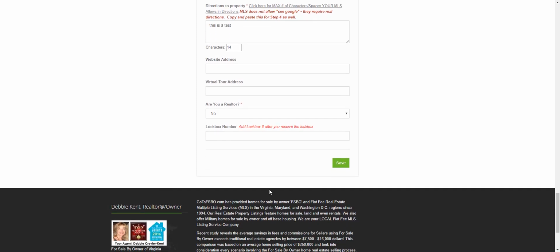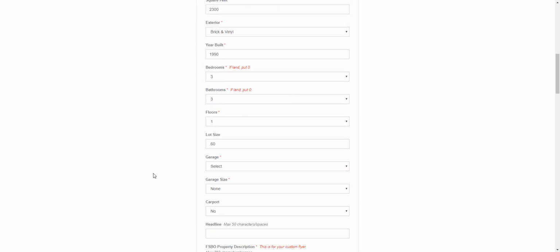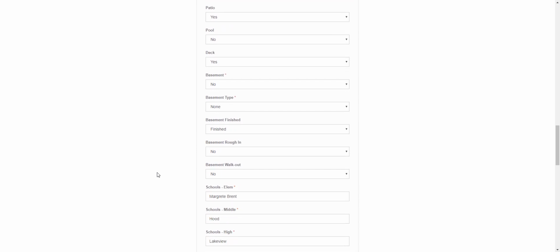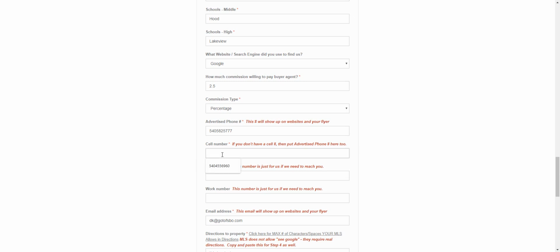And then if you get a lockbox from us, we ask that you key in the serial number right here. Then you're going to go ahead and hit save, and it'll let you move on. If there's anything that you missed when you were keying in all this information, it'll be right here. So it's telling me that I didn't answer the garage or the cell phone field. So I'm going to scroll down here and look for that information again, where I missed, because it's not going to let me move on without it.